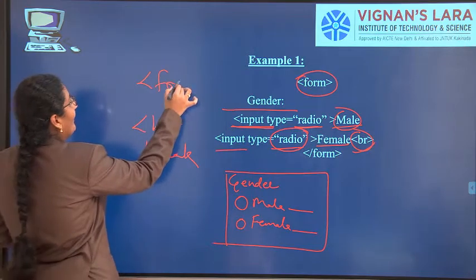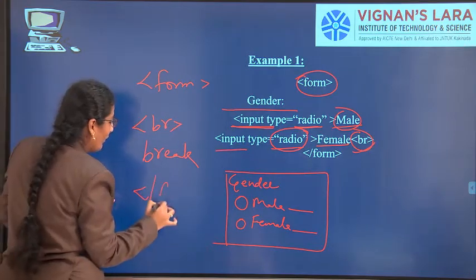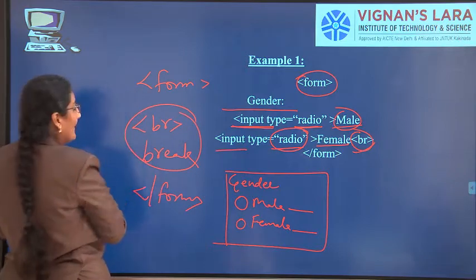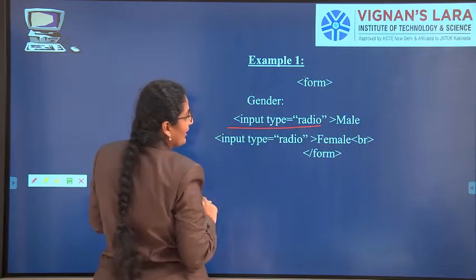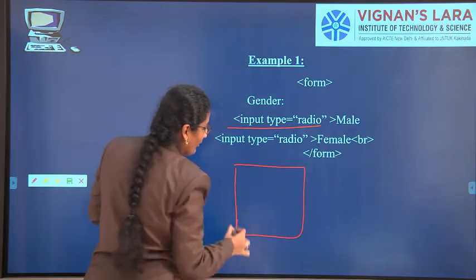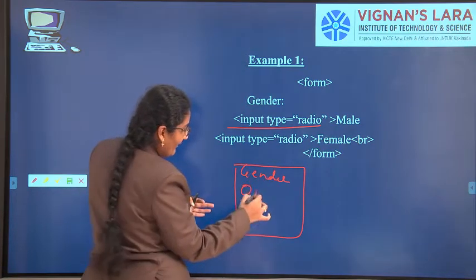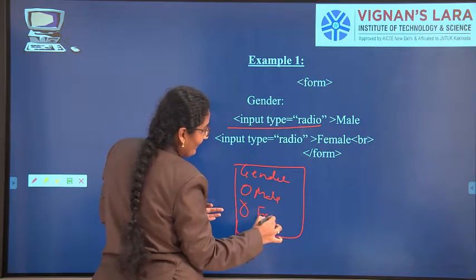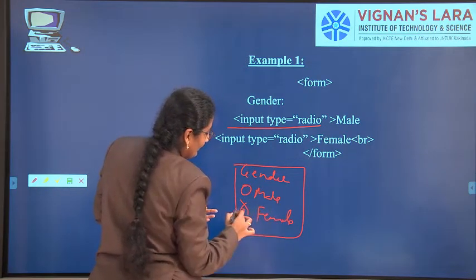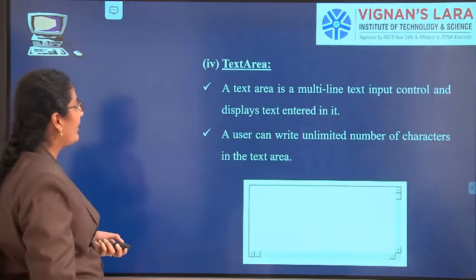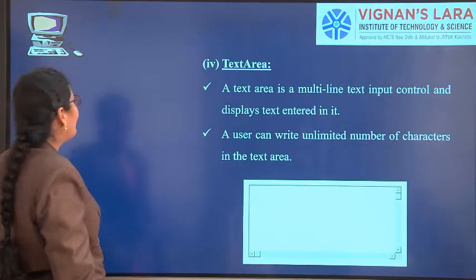So form open, form close. In between, for space, we are using BR, and our input type is radio button. So it will generate two radio buttons with the heading gender. In both the radio buttons you can select only one. So this is radio button, and the next one is text area.